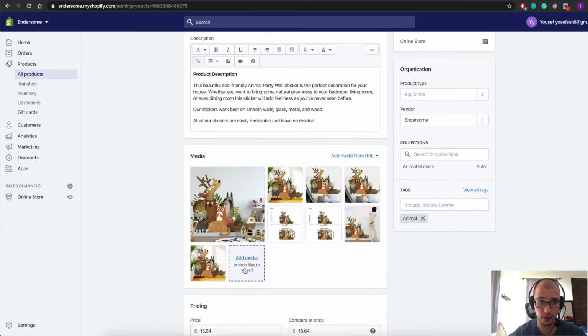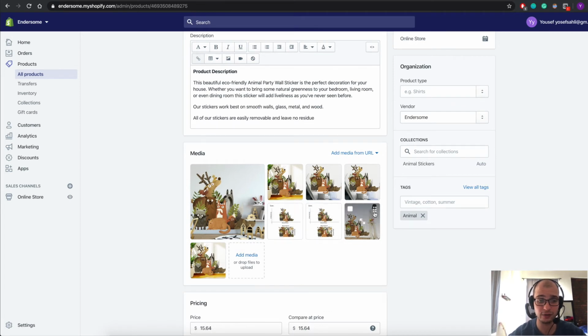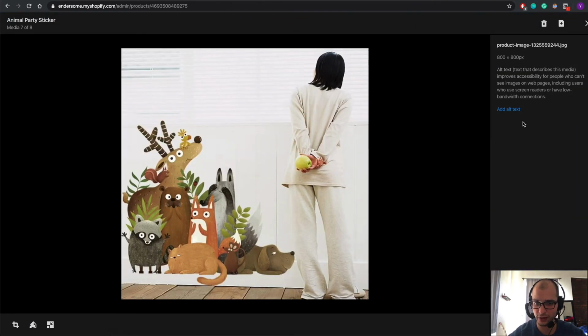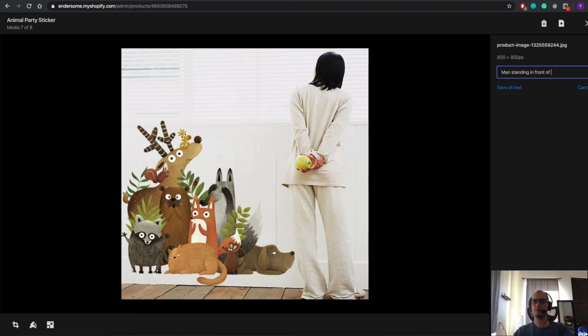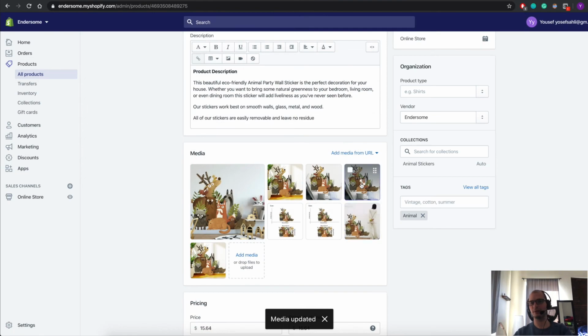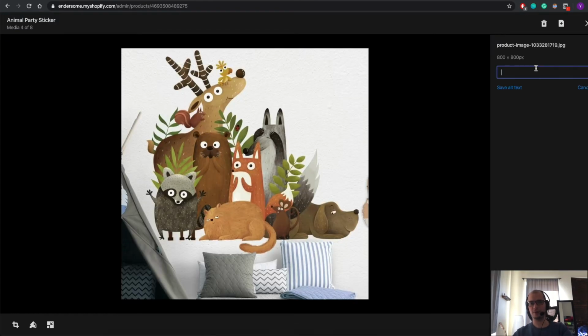Okay, so we're going to actually do that for every single image we have for every single product. To do that, you open an image and then click this blue hyperlink right here, and you just type in essentially what this image is. So, animal party sticker, something like that. I don't think you need to be that specific, but you want to add something like animal party stickers.